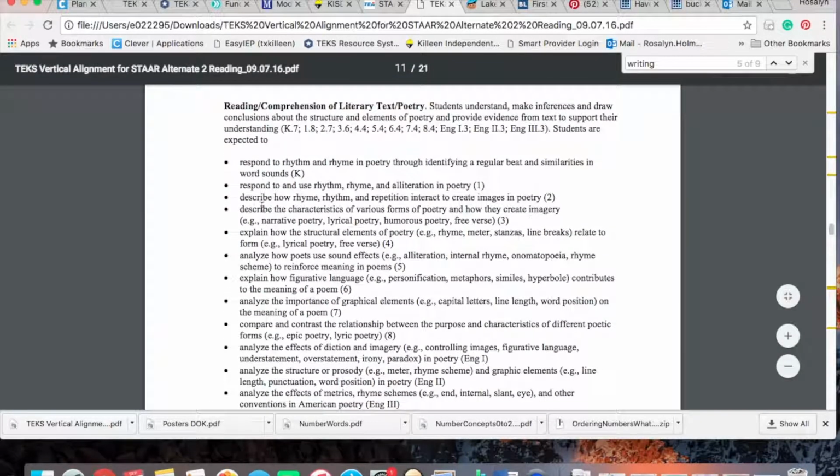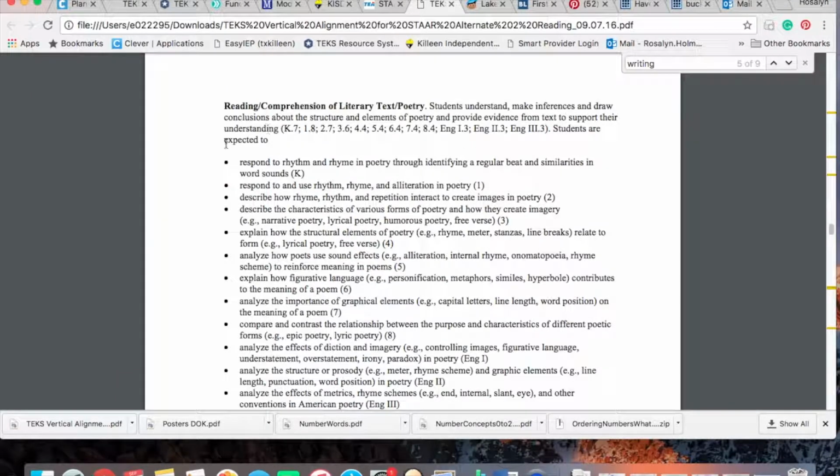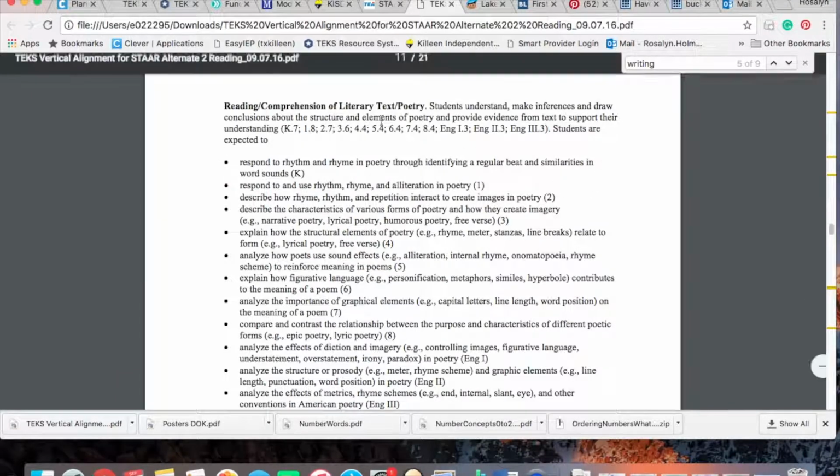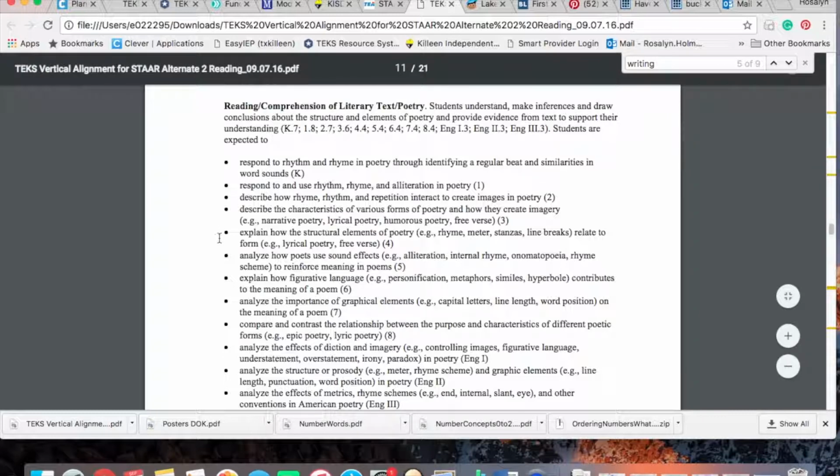So if I have a third grader and third graders are supposed to describe the characteristics of various forms of poetry and how they create imagery, I'm going to look and say, well, let's see, describe how rhyme and repetitions interact to create images. That's second grade. He's not there yet. Let's respond to and use rhyme and alliteration in poetry. Not quite there yet. Respond to rhyme in poetry through identifying a regular beat and similarities in word sounds. So this is where I will start with my third grader, and we're going to teach him there and close in the gaps.